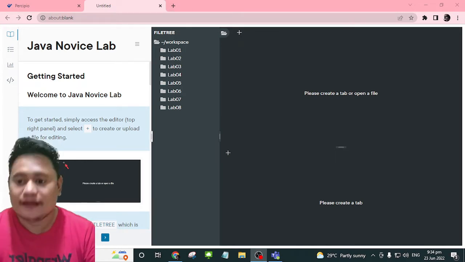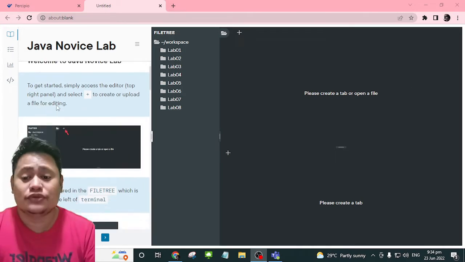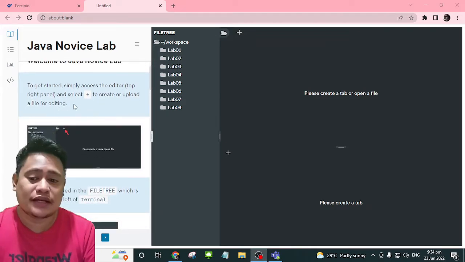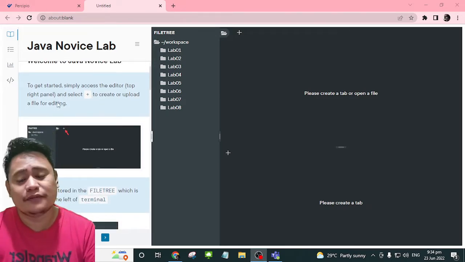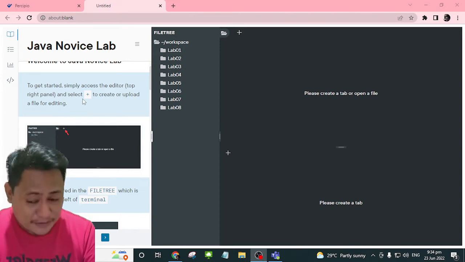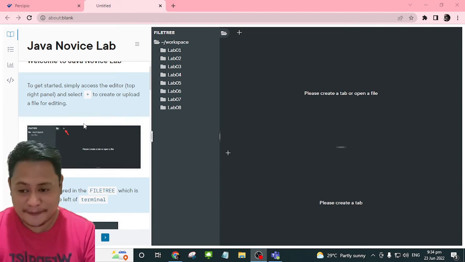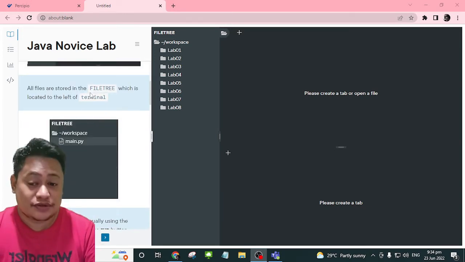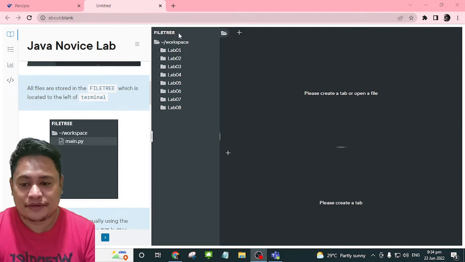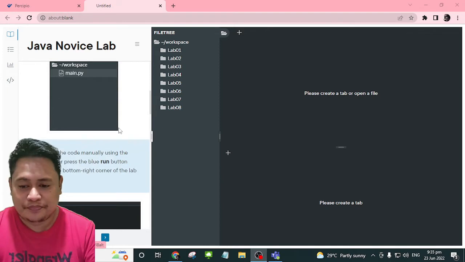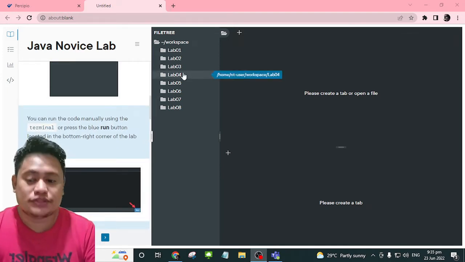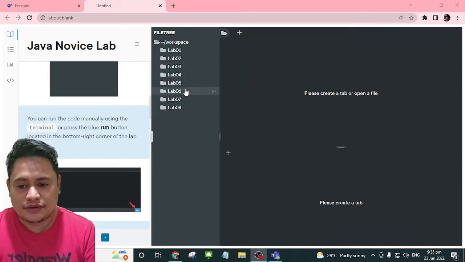Let's go. Getting started. Welcome to Java Novice Lab. To get started, simply access the editor top right panel and select the plus button to create or upload a file for editing. All files are stored in the file tree, which is located to the left of the terminal. You can run the code manually using the terminal or press the blue run button located in the bottom right.